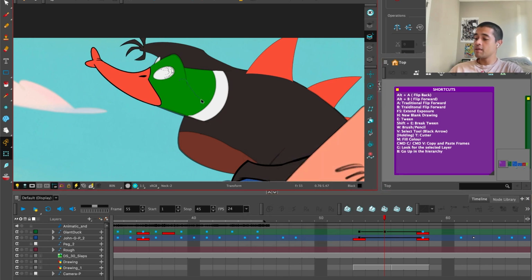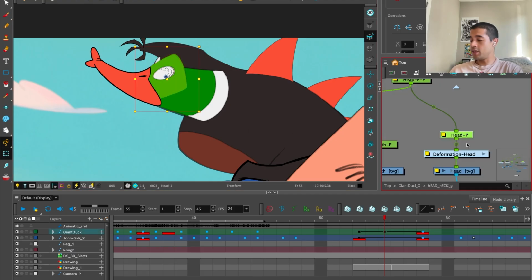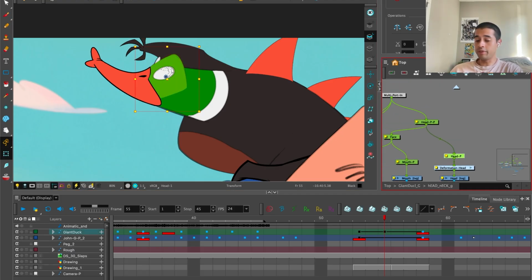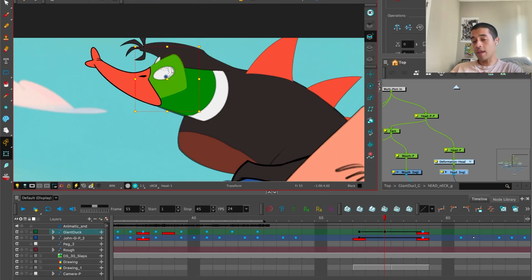What this means? Means that, for example, if I go here and I press B, look at what happened here in the node view. If I press B, right now I'm selecting the peg of the head. If I press B again, I'm selecting the master peg of the head. Let's go again. If I select here the head, I'm selecting the drawing layer. If I press B, I'm selecting the peg. If I press B again, I'm going up, up, up in the hierarchy. From the drawing, selecting the peg, and again up on the peg, the next peg. So I'm going up in the hierarchy of the rig until I select all of this.